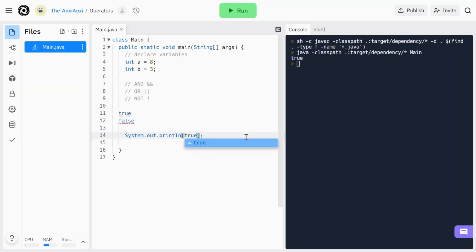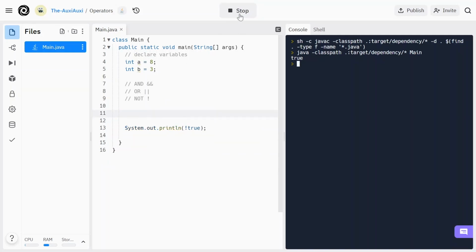So if we tell it to print out not true, it's going to do the opposite of true, which is false. So what should happen is the computer will output false. The same is true the other way. If we tell it to print not false, it'll print true. That's it for operators.